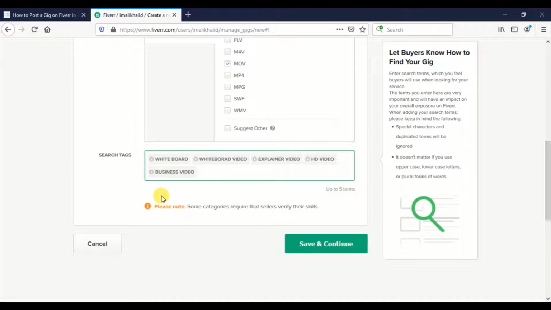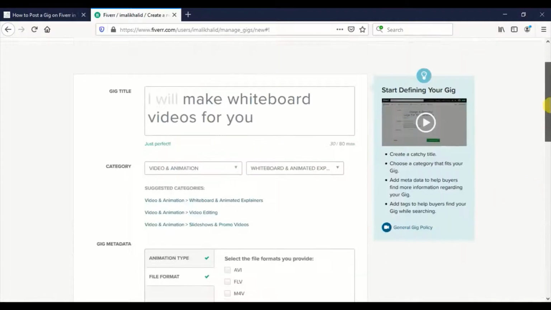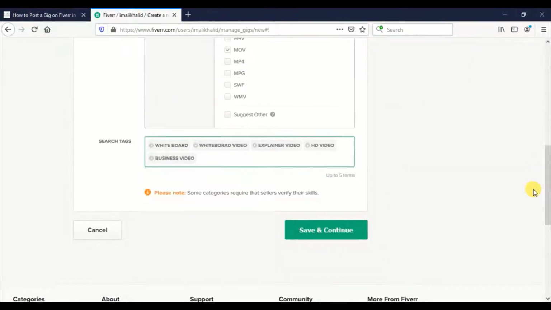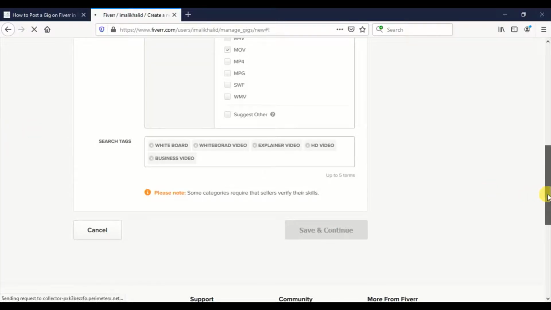I have not done any research on which tags would be the best. For now, I'm just focusing on the basics because we will see in the next video how you can select tags, how you can do the entire research, etc. But for now, we are good with it. Alright, once you have done this, click save and continue, and then we'll move to the next section, which is pricing.